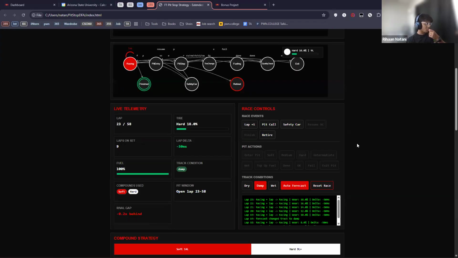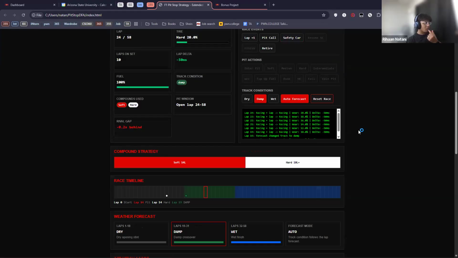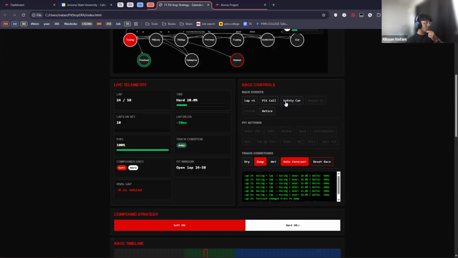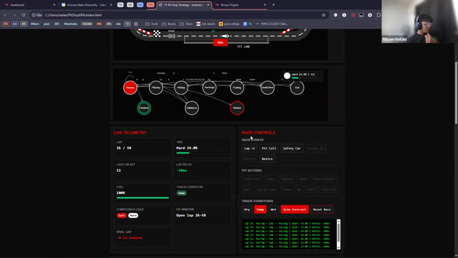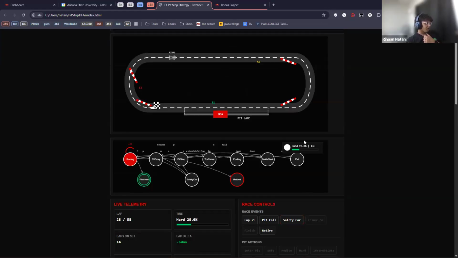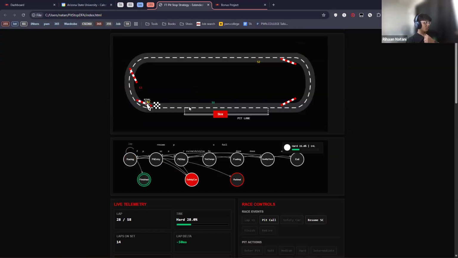And let's say I call a safety car. A safety car in F1 is when an accident happens. So it's saying open lap, pit window 25 to 58, which is a recommendation. I can do a safety car. I'll do a safety car right now and see we go to the safety car. So a safety car shows it slowing down.